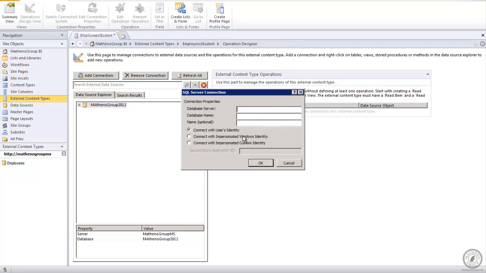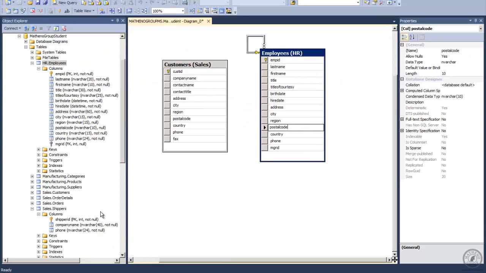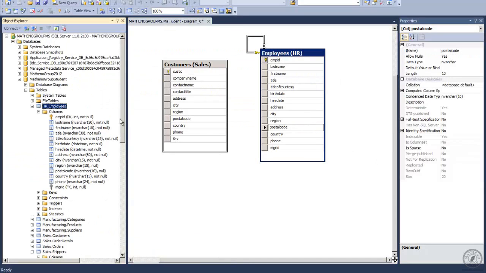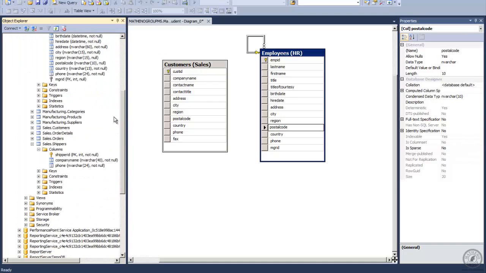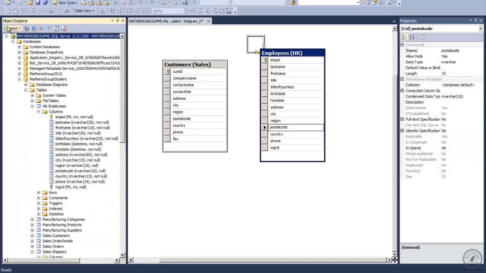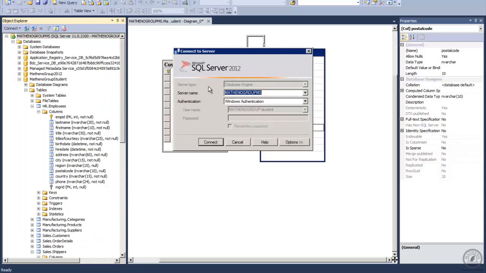So we're going to say SQL, and now it's asking me for my database server. If I pop up over here again into SQL 2012, there is the name of my database server, which is Athena Group 2012 MS, Athena Group Student. If you're not a database guy, you can have multiple instances of databases. Look, I'll go Connect, Database Engine, and I could pull that down.